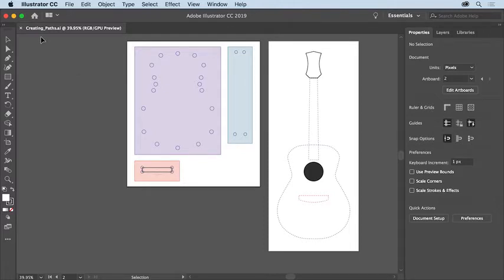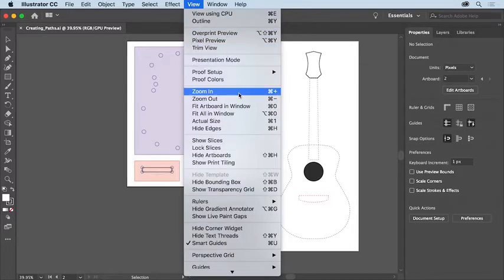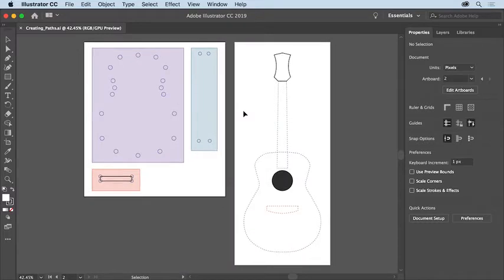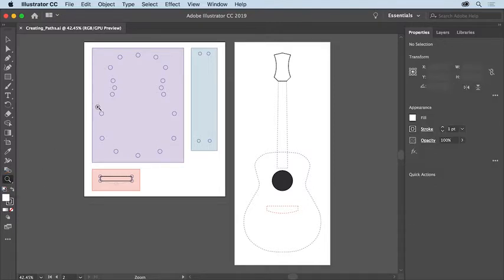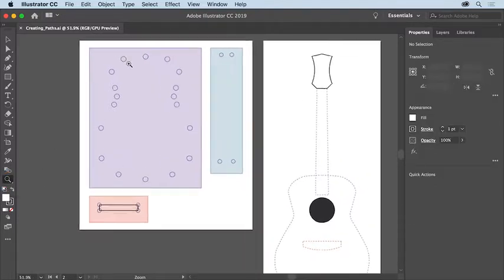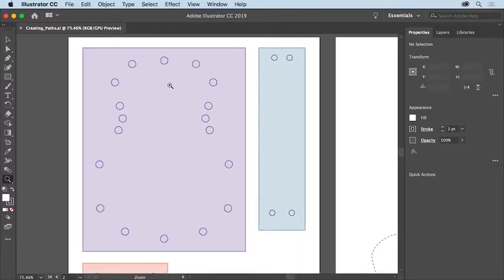And with the file open, just to make sure that you can see all of the artwork, choose View, Fit All in Window. You'll start by zooming into the first area where you'll begin drawing. So select the Zoom tool in the Tools panel on the left and drag across this purple area on the left to zoom in. You'll begin by drawing the body of the guitar here.